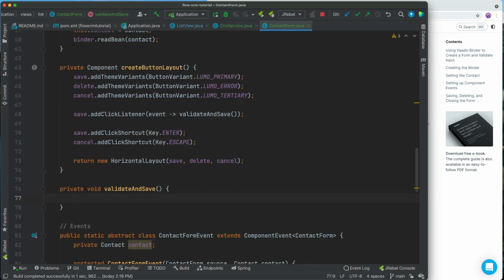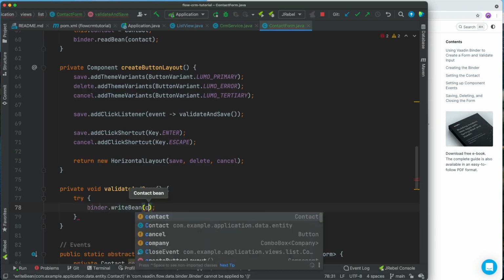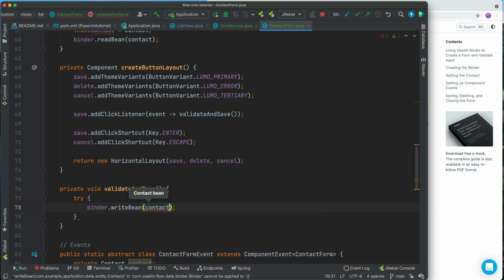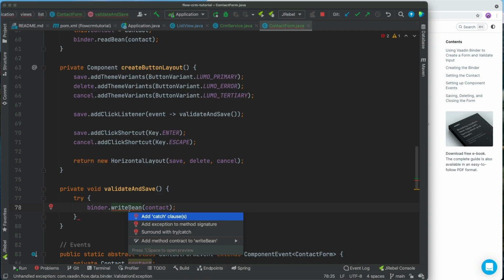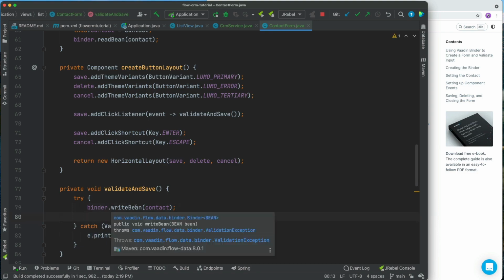So what I do here in validate and save is that, first of all, I'll try to call binder.writeBean, and we'll write the value from the binder back to that contact that we saved in a field. Then we need to add a catch for the validation exception here. For now, I'm just going to print the stack trace. In a more real life application, we probably want to show some sort of visual notification to the user. But assuming that we get past this, we now have a valid saved contact.